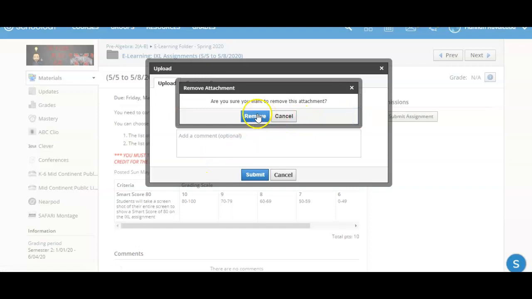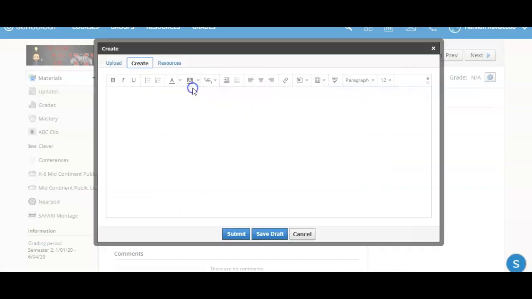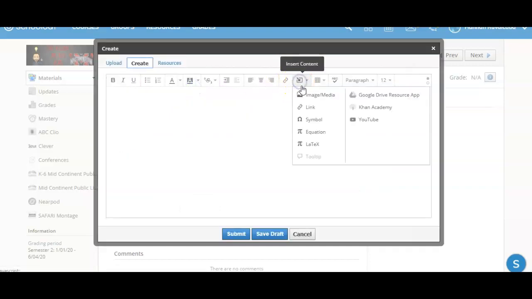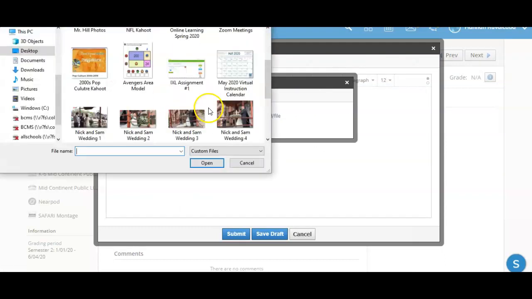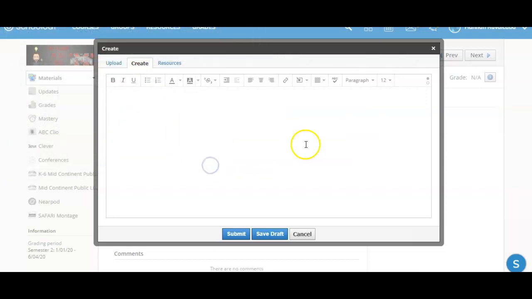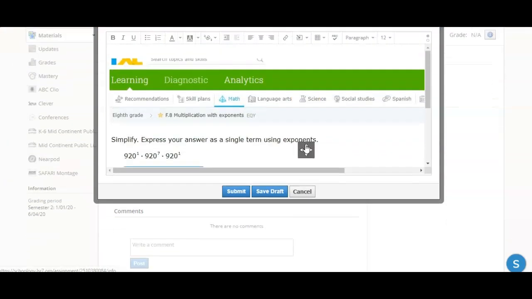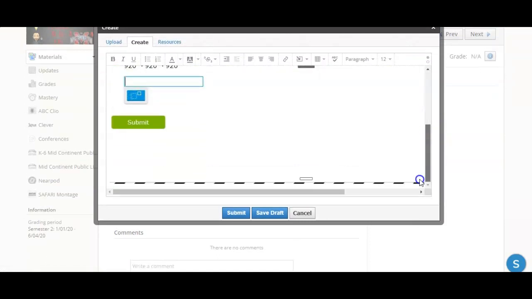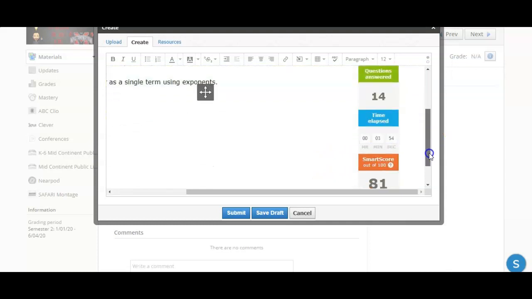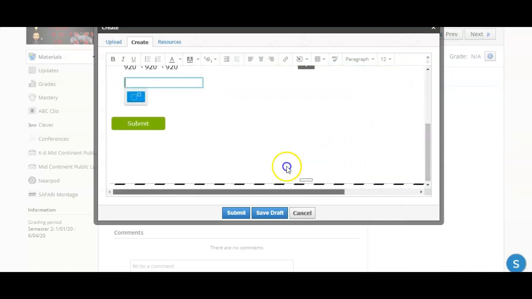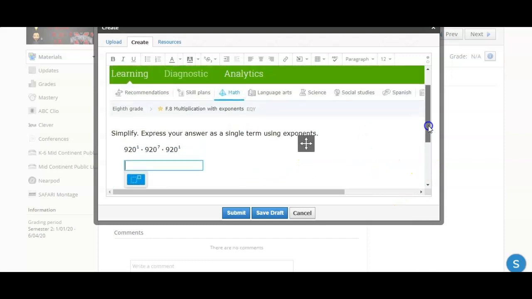Another way I could do the same thing is go to this Create tab and do the Insert Content and do Image or Media, and that's also another way to attach the file of the same screenshot. The IXL assignment 1 goes in there. This would probably be the easiest way to do it, because that would make sure that it gives you the full thing. So you see my screenshot, I've got my name, I've got my SMART score of 81, and it also says the assignment name, 8th grade F8 multiplication with exponents. You then click submit and you'll be good to go.